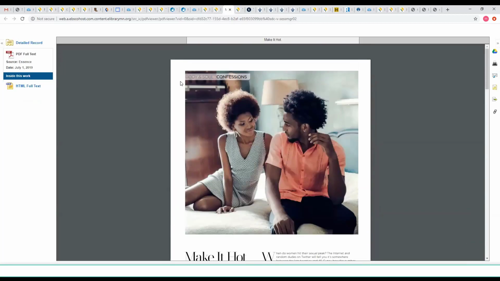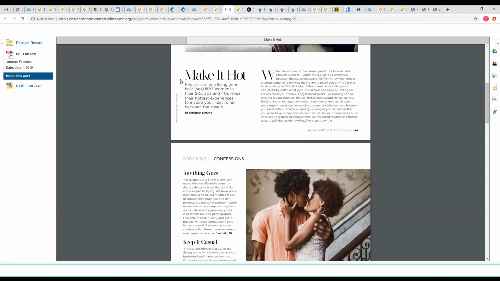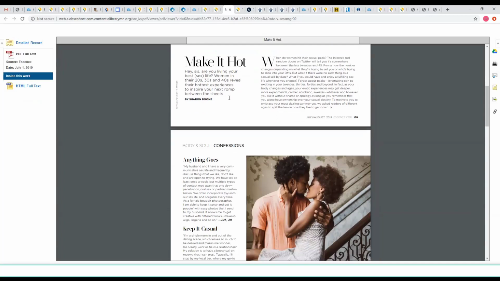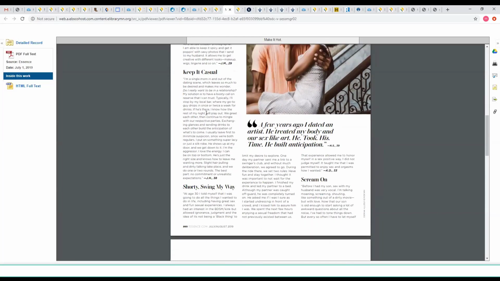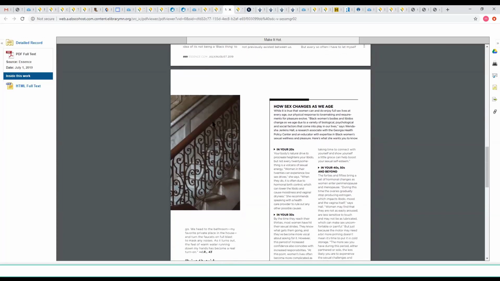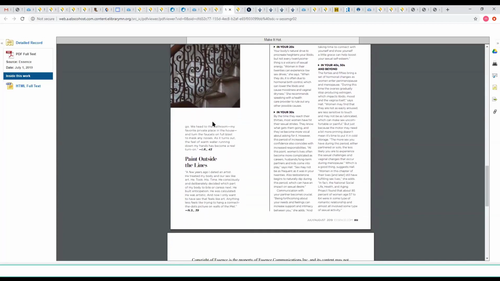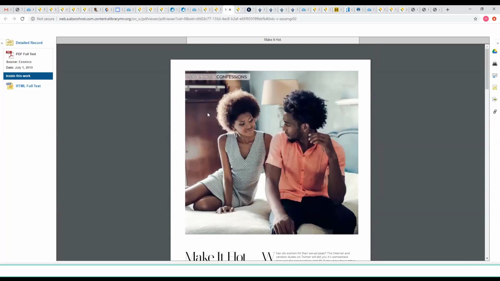This is called Make It Hot. Hey sis, are you living your best sex life? Women in their 20s, 30s, and 40s reveal their hottest experiences to inspire your next romp between the sheets. Anything goes, keep it casual, shorty swing my way, scream on. Paint outside the lines. We don't have to go into the article because there's worse, but I just wanted to let you know that one came up.